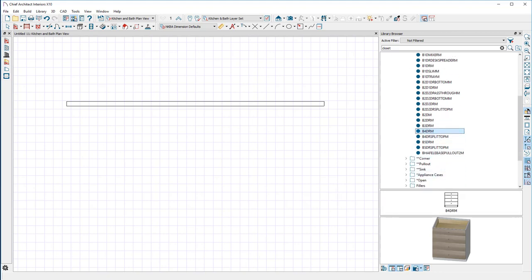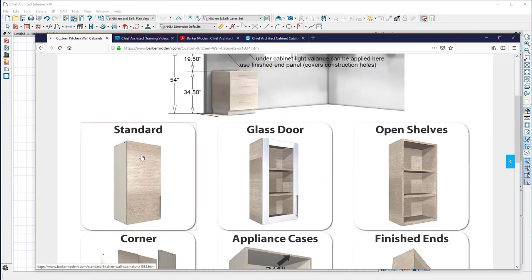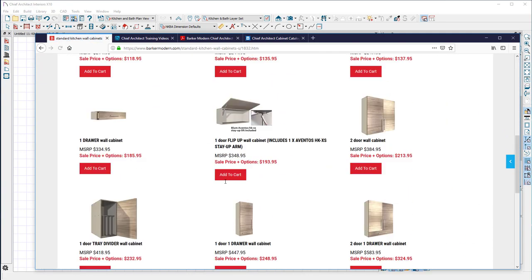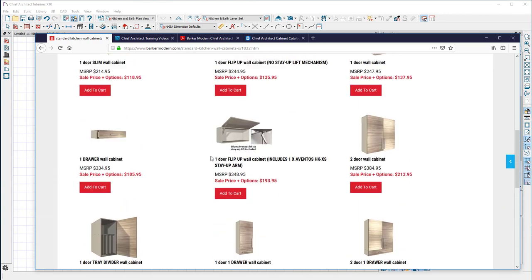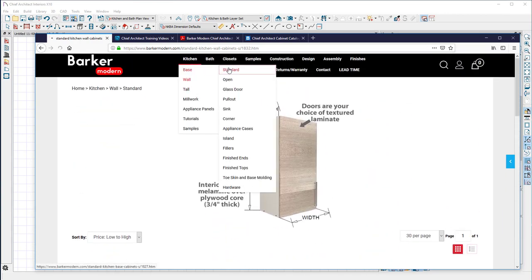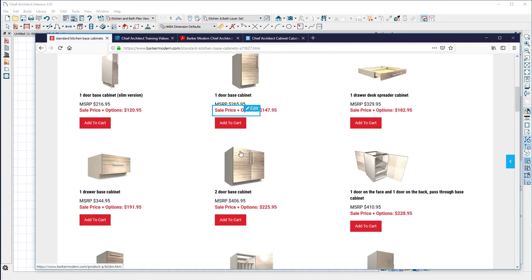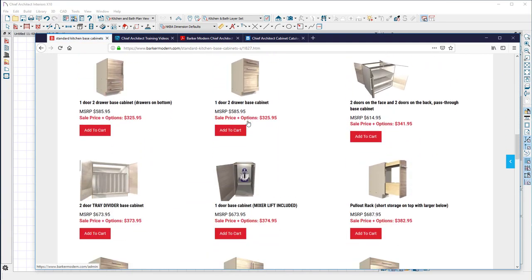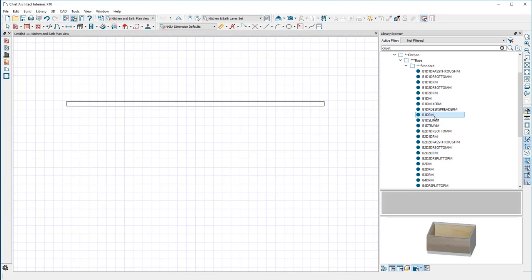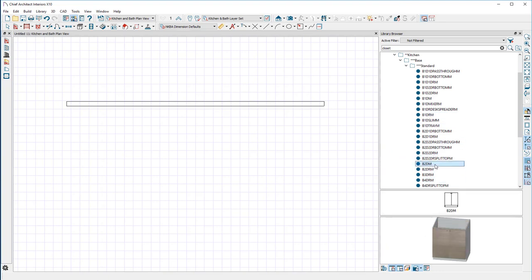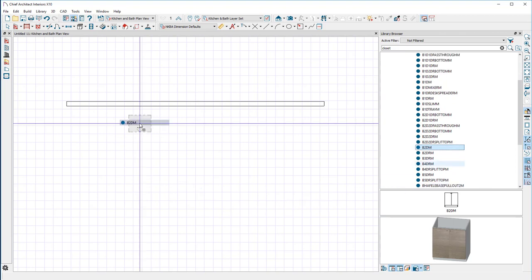And if you notice, again, like we said before, I keep clicking the wrong button. Go to standard, and again, all this information here. But we have all these cabinets that you see down here. Oh, I'm not in base. There we go. So you have all these different cabinets right here. We sort them by price and they sort them by alphabetical, but you get the idea. B1DRM, so one door base cabinet. Let's grab this.